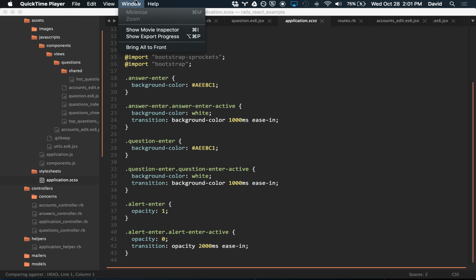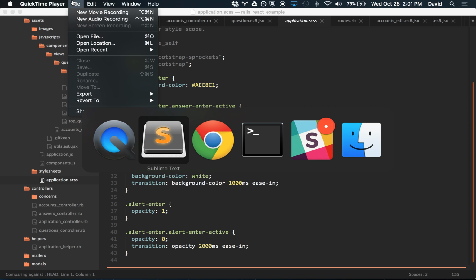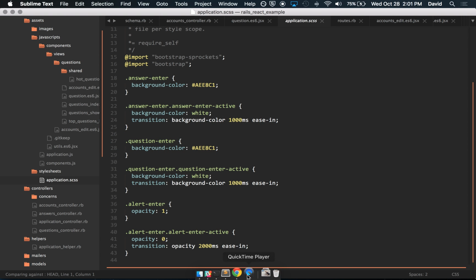So I don't know how I end this thing. Go to QuickTime. Here, this circle up right top, click. Just hit stop.